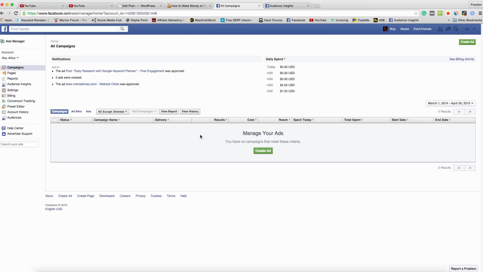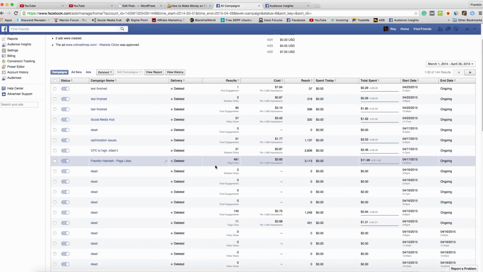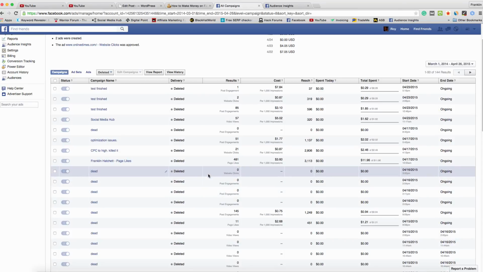I don't actually have any running at the moment on this account because I've been having some problems with it. This isn't my real account. This is a Facebook coupon account. So I'm going to show you some old adverts that I was testing out this week and I actually made a bit of money off. Now you'll see there's a lot of dead adverts here, and this is why I'm having issues at the moment.